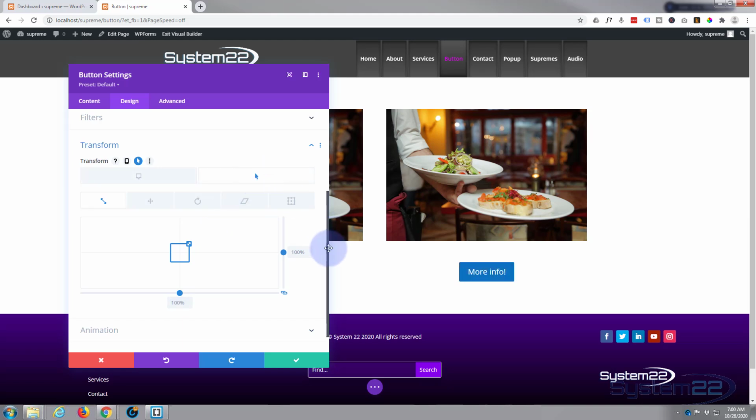So on the hover, we want to make sure we've got 110. So I'll just type it in there. There we go. We go back and it's normal again. Great. Well, that's the grow bit taken care of.